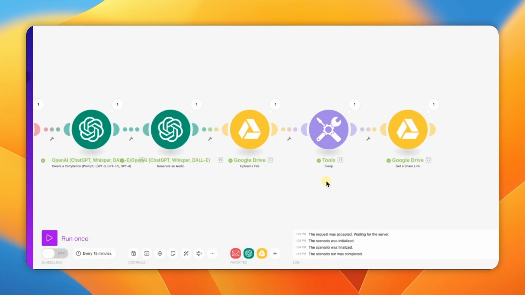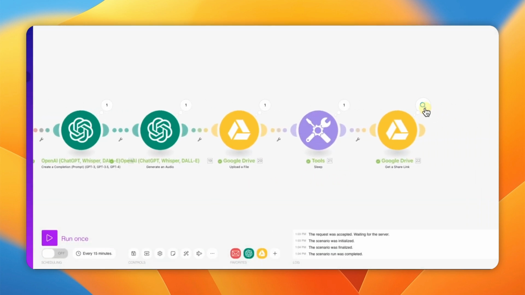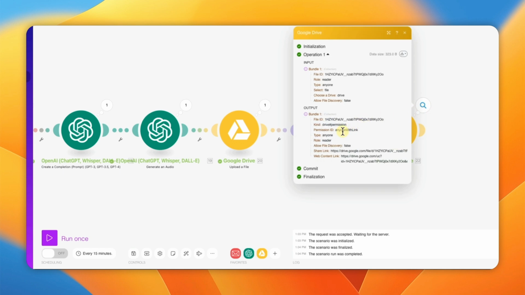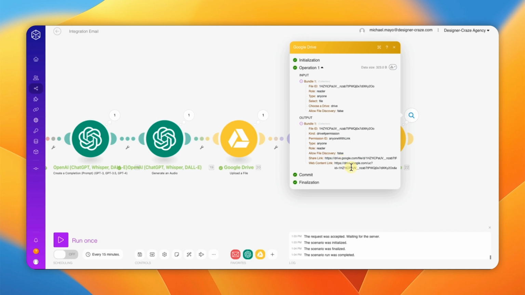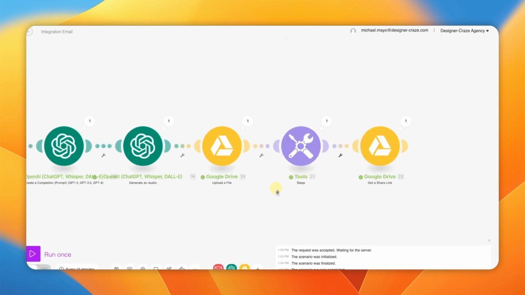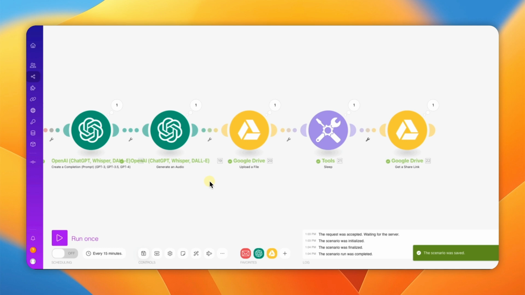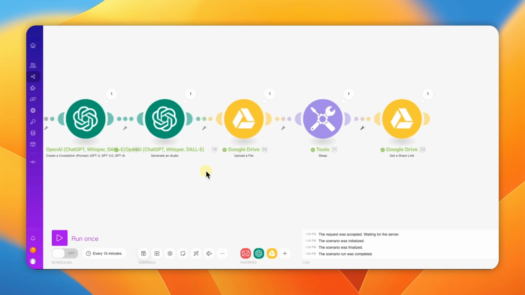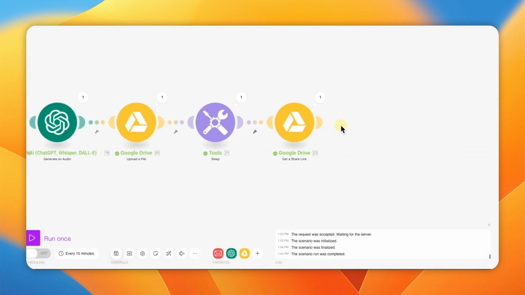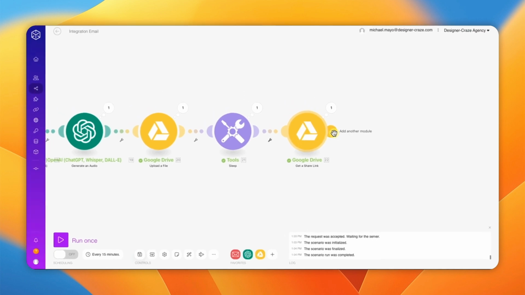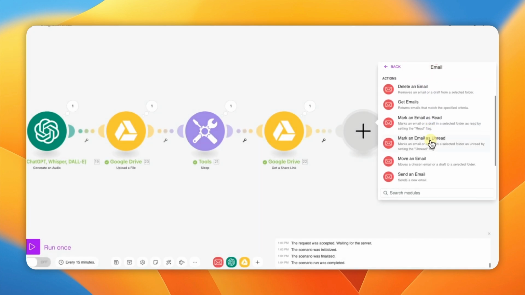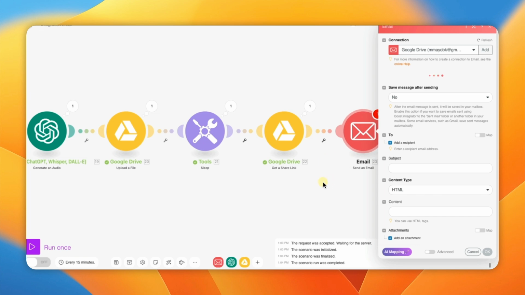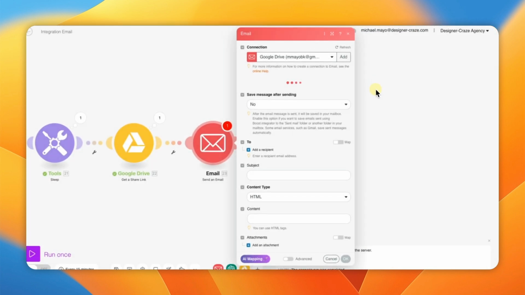Okay, so it's done. Now it should have created a link. As you can see, there's a shared link right there. All right, hit save. Now what we're going to do is create a send email. So we're going to go back. Once it creates the link, it's going to send the link to you so you can actually listen to it. So hit emails, and then we're going to go down here and look for send email. Let's move this over so we can see it. Let it connect.